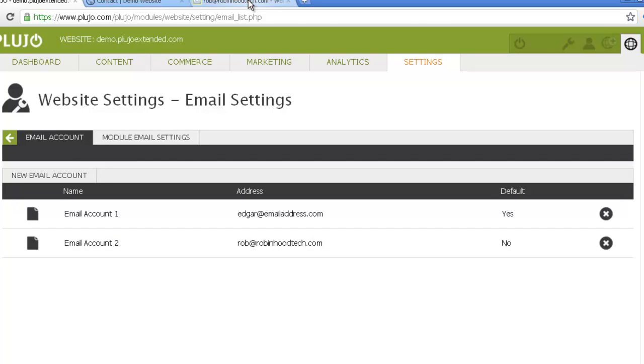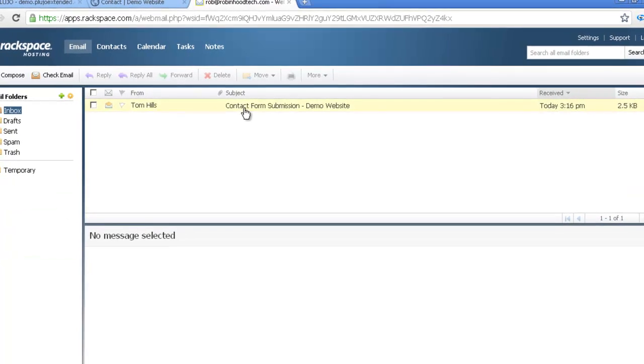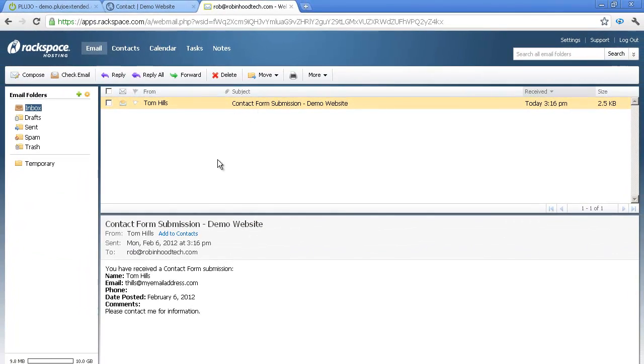So if we jump over to my email, we've received a copy of that submission here as well. And if we click on that, we can see that it has the same information as you saw in the contact module.